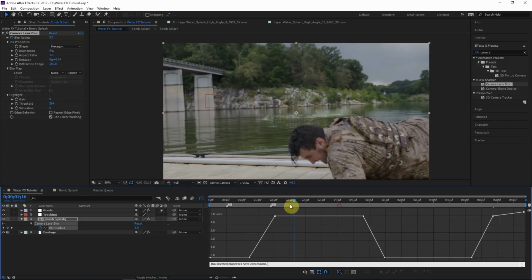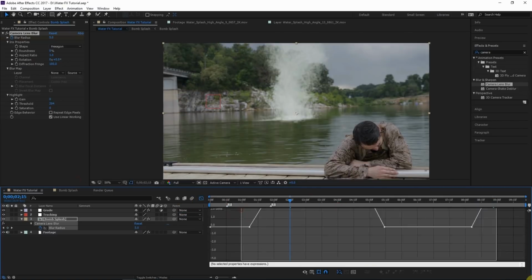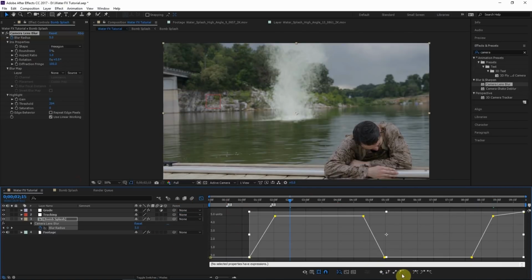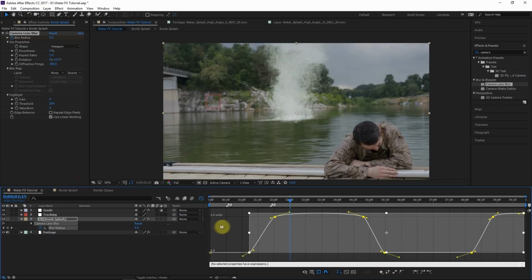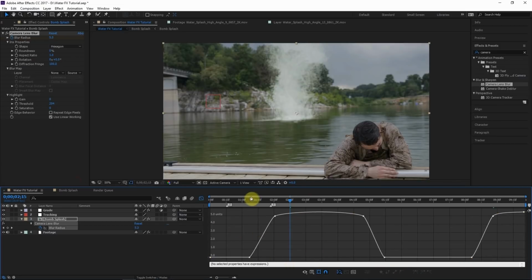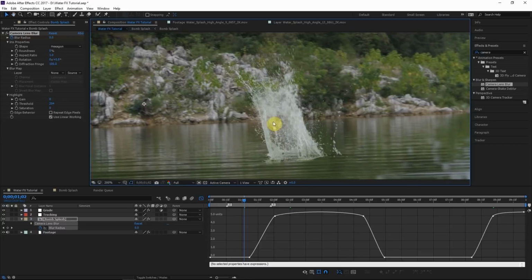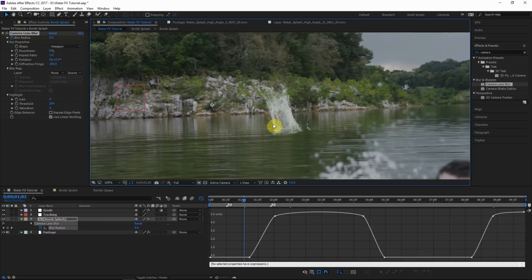Okay, there's our animation. We're in the graph editor here. We can kind of smooth this out. Let's just choose Auto Bezier like that. And also, it seems that this element, when there's no blurriness, is a little bit more crisp than the footage.